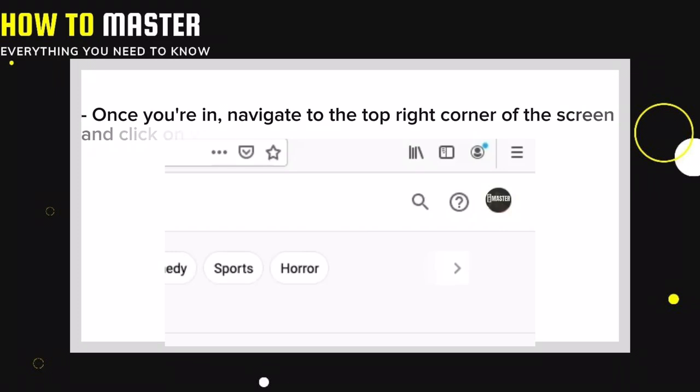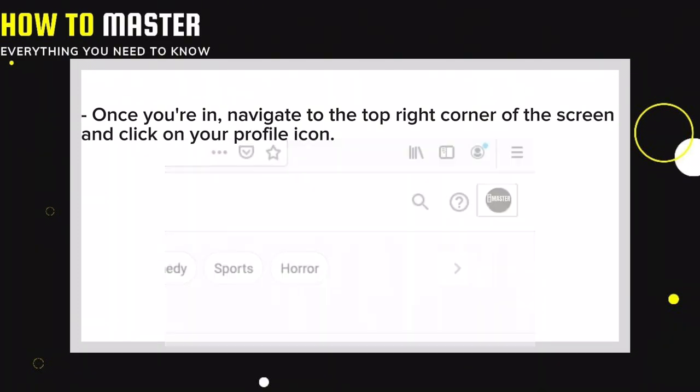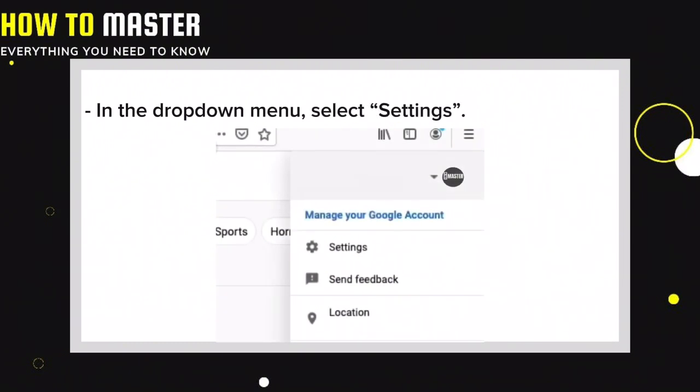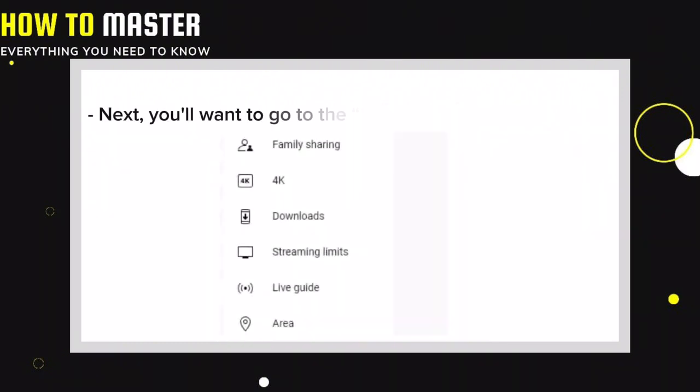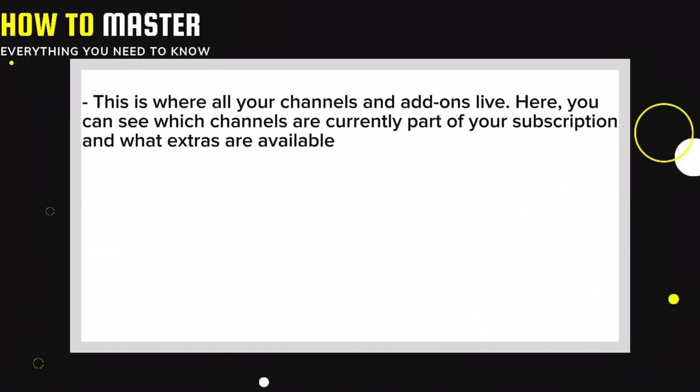And once you're in, go ahead and navigate to the top right corner of your screen and click on your profile icon. And in the drop-down menu, simply select Settings. Then next, you will have to click on Live Guide. So this is where you can find all your channels and add-ons. You can then see which channels are currently part of your subscription and what extras are available.